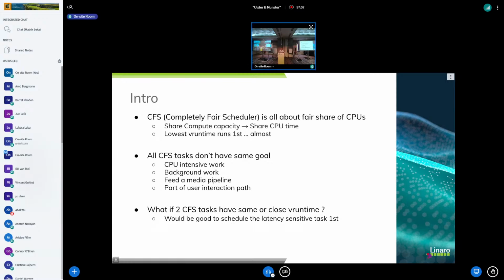Now, when we have several tasks with almost the same time, but different goals, why should we not schedule the tasks which are latency sensitive first? Because this will not break the fairness between the tasks. That will just reorder. If the vruntime is a few microseconds lower, you will be scheduled first, but that doesn't make any real difference at the end from a scheduling period point of view. So that's really about reordering the task scheduling as long as we are quite close in the amount of time we have run so far.